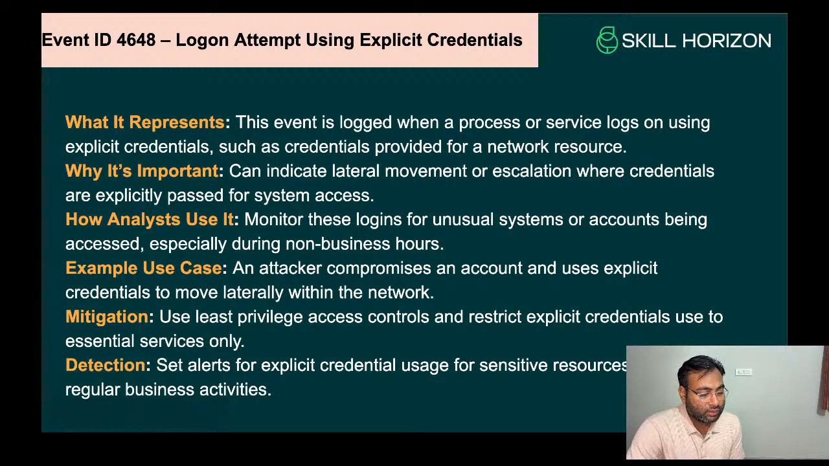The use case for this is an attacker compromises an account and uses explicit credentials to move laterally within the network. So one account was compromised and then the attacker used that account to take over another account in the network. That's why this event ID is important. You can mitigate this by using least privilege access controls and restricting explicit credentials. You can detect it by setting an alert for explicit credential use.